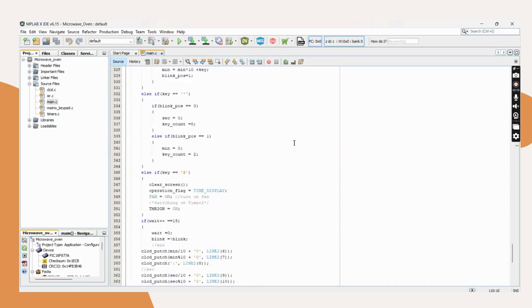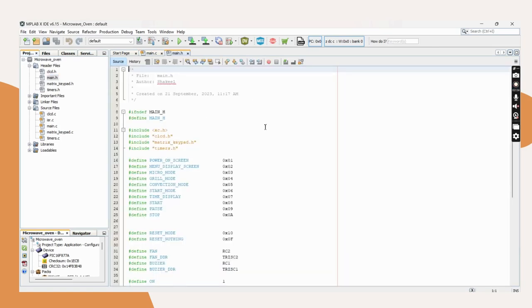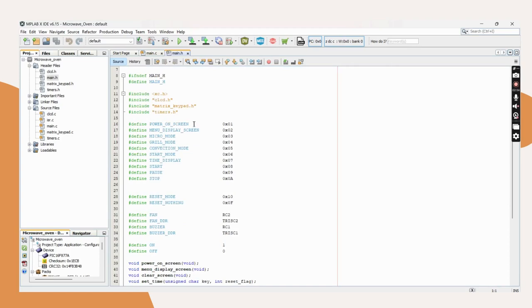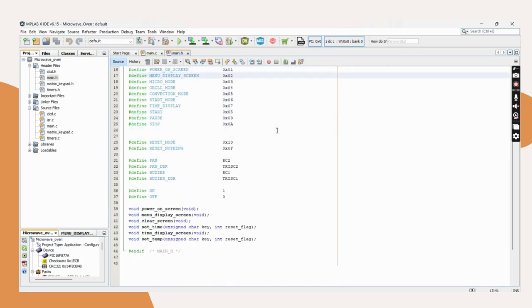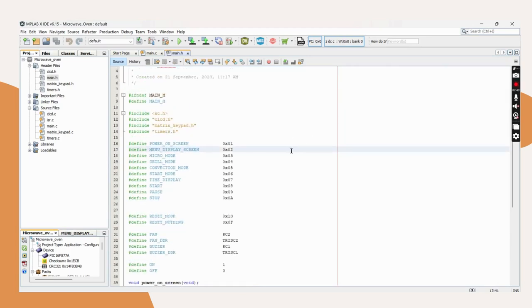And now I'm going to show you the header file of main. In header files, we define all the macros which are going to be used in our codes many times. Like we set the power on display, and this is the address of our power on screen. This is the whole code for main.h.